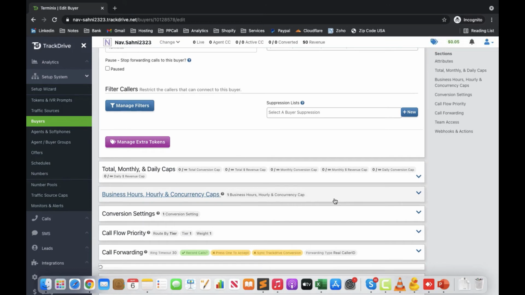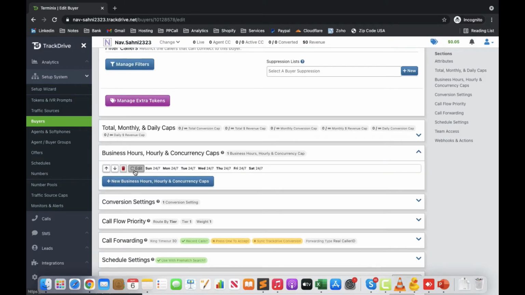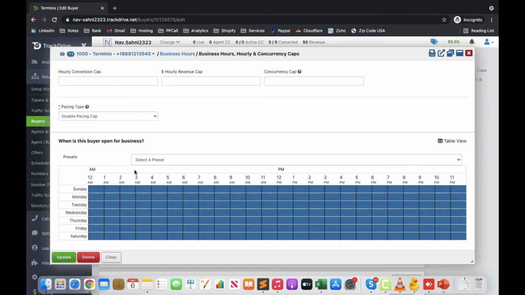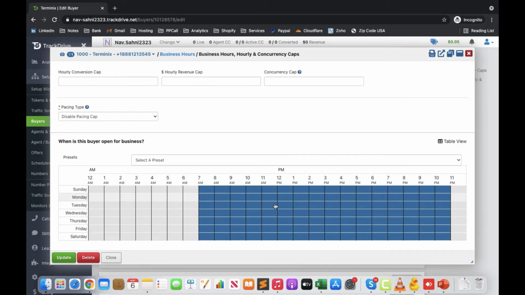Now scroll down and define the business hours. Business hours were 7 a.m. to 11 p.m., 7 days a week. So this blue range defines the working hours. Since our timing starts from 7 a.m., I'll deselect the remaining portion. So we have defined the call center hours, which is 7 a.m. to 11 p.m., 7 days a week. I'll click on update.